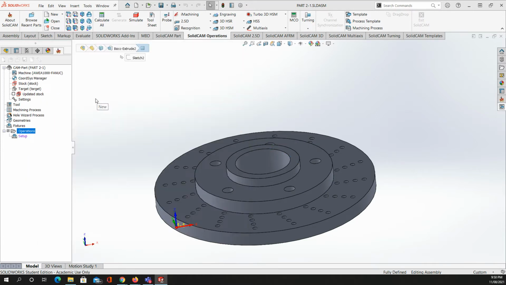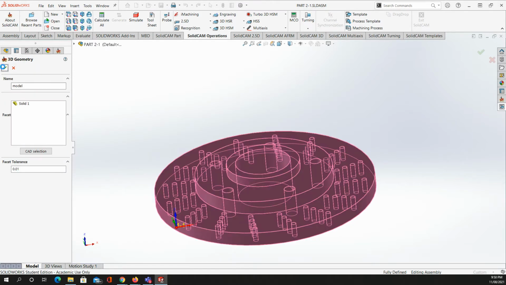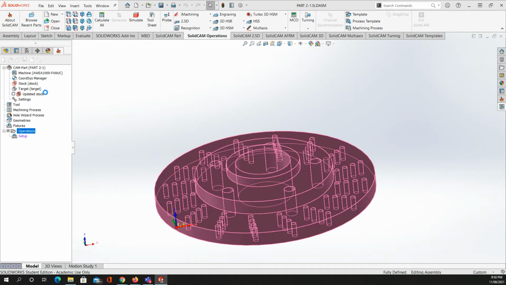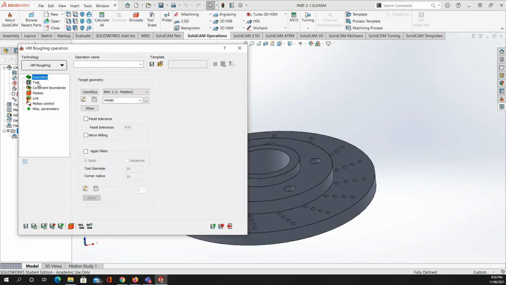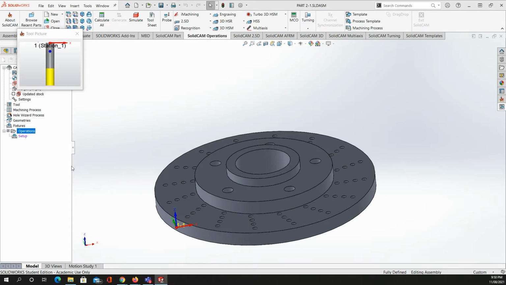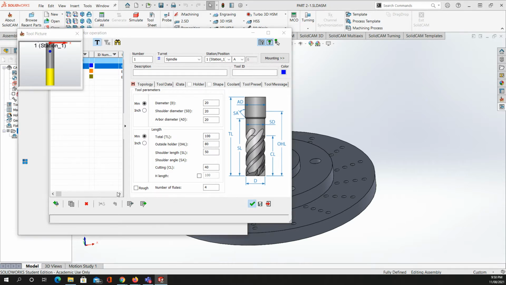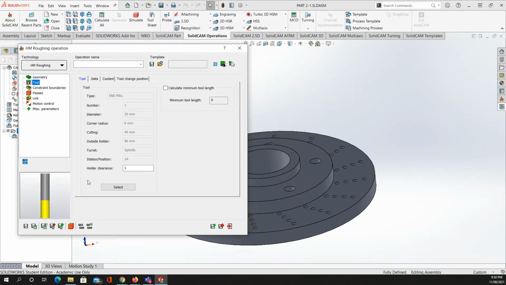So I will choose the geometry, and this will be the part in general. Okay, and then I'm going to choose the tool. It's coming. Okay, I'm going to use the tool that can remove the material at a higher rate, and this will be tool number 1, which has the 20 millimeter diameter. Say OK. Now we go to the other operation.